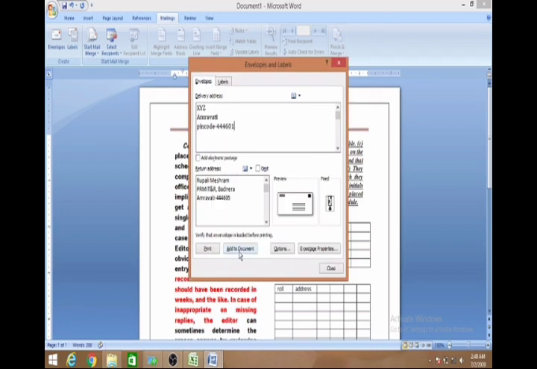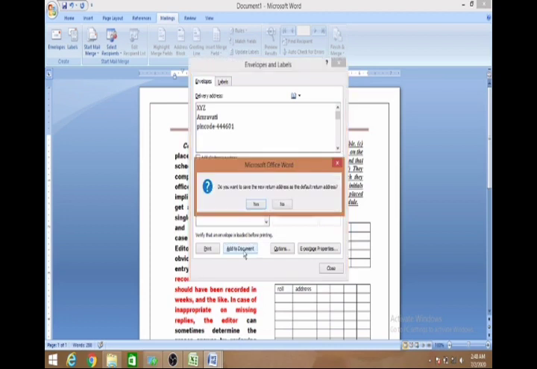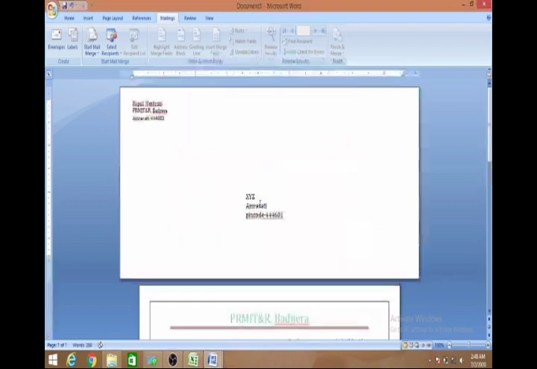And when we click on the add to document, if I want to check my envelope, you can use the preview option or you can add to document. There's a message, do you want to save the new return address? Yes, I want to. Then look at this, this is your envelope. The size of this page is just like your envelope, with the source and destination address.